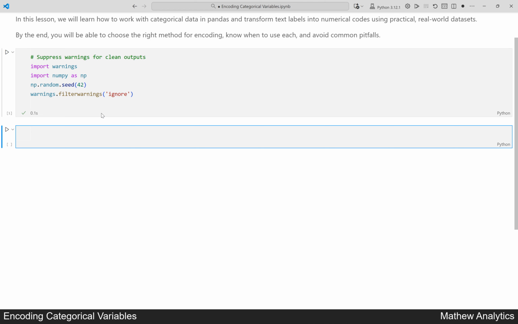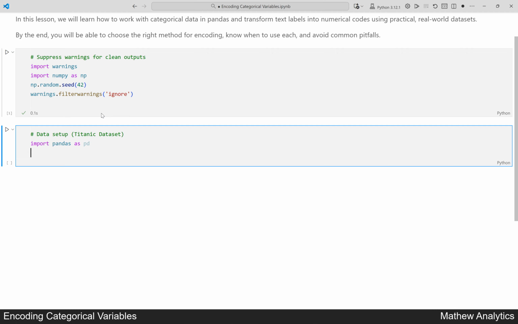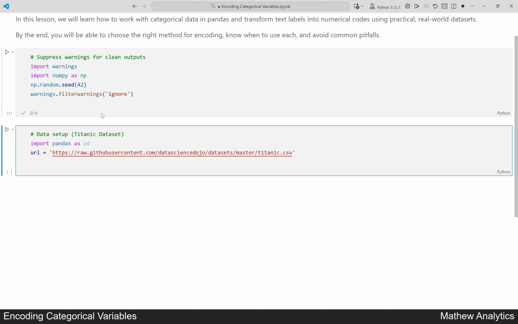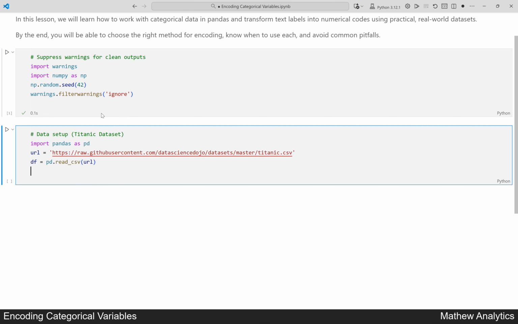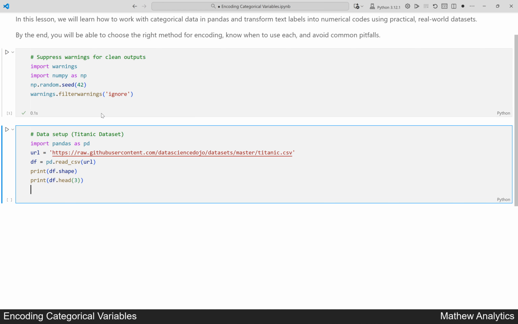Let us jump in with a real dataset. We will be exploring the Titanic dataset, a classic for data science practice. We import Pandas for data handling. We load the Titanic data directly from a public source. Now, our data frame is ready to use. We print its shape to see how many rows and columns we have. Here is a peek at the first 3 rows to see what the data looks like.